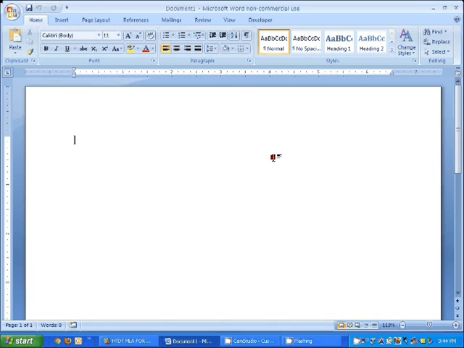Today we're going to be looking at Microsoft Word 2007 and how to format an MLA style research paper. These are the standards that are used by the Modern Language Association. They've all agreed that this is the way things should be. Don't ask me why, but this is the way things should be.